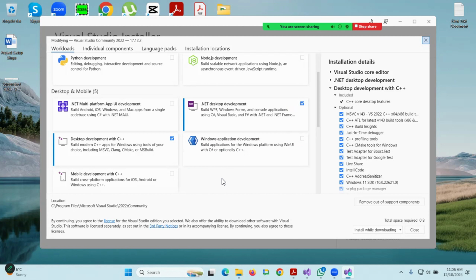So for my case, I don't need to do anything. But if you see that these are not checked for you, just check them. And here you have an option available: install while downloading, or download all and install, whatever suits you. Do that and click on Next, and it will be installed.